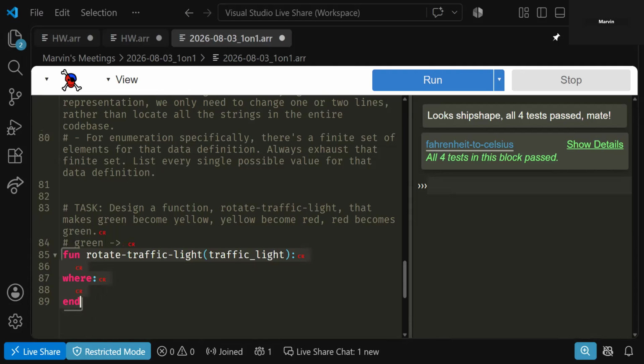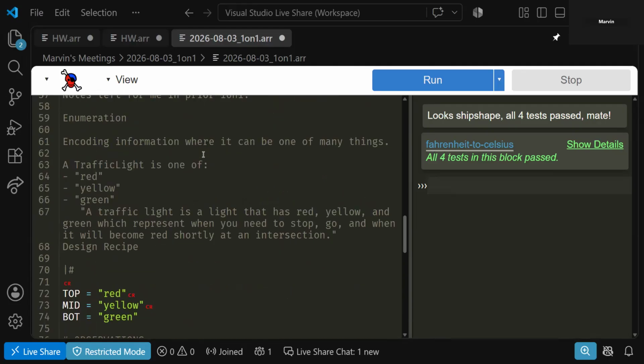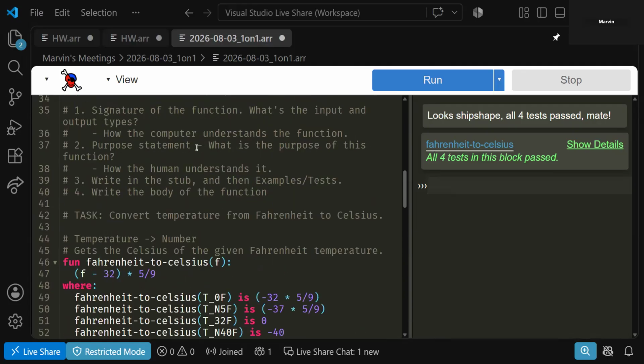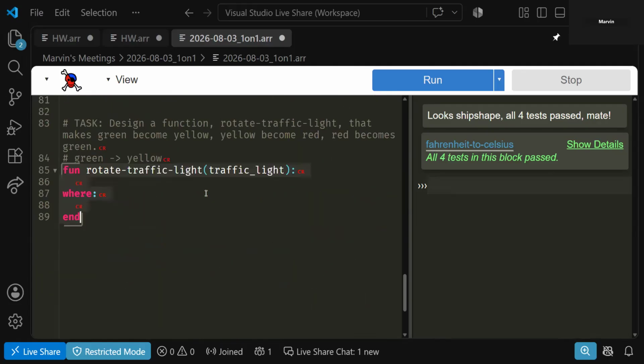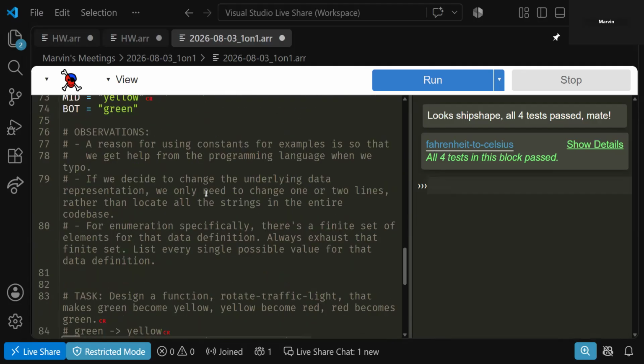Okay. So for the signature, we want to use the data definitions or types that we've defined so far. For example, in Fahrenheit to Celsius, I wrote temperature, right? I didn't write a specific value. Yeah, like line 44 again.